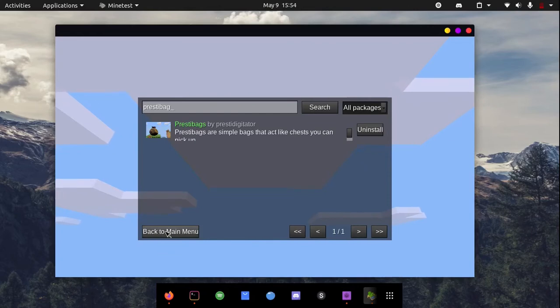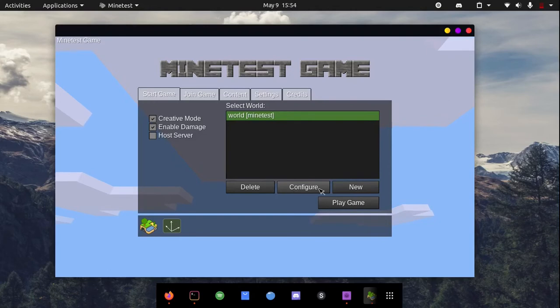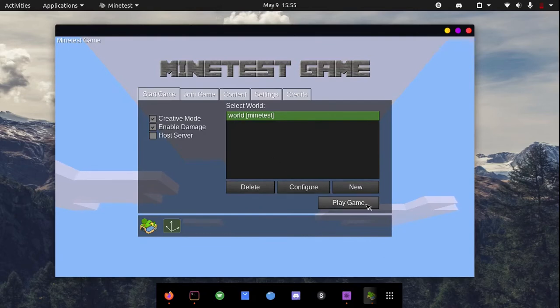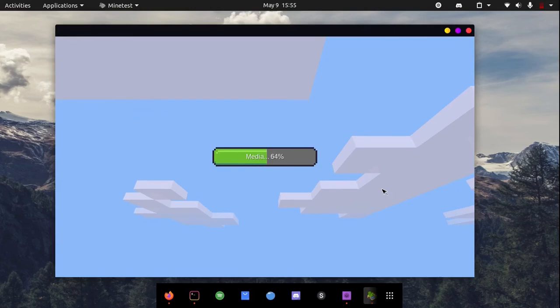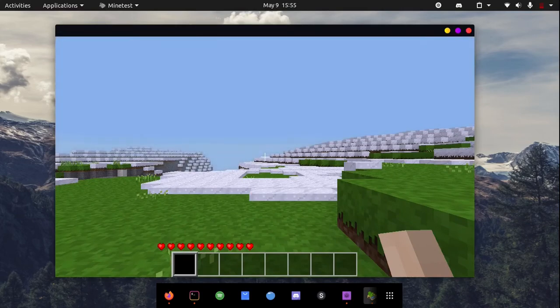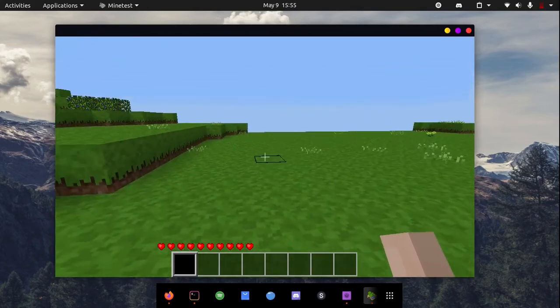So we can head back to the main menu and under Start Game, click on Configure and make sure your game is selected. And we need to enable the mod we just installed. So hit Enable and don't forget to hit Save. So now we can press Play Game to enter the game. So you can see that I have spawned. And I will show you how I use my mods.